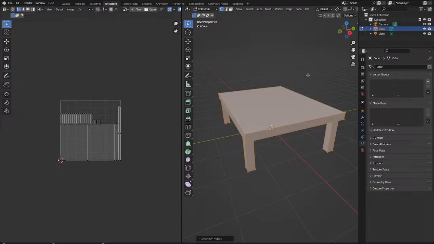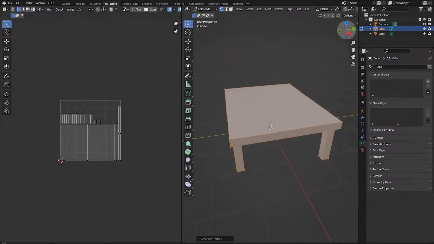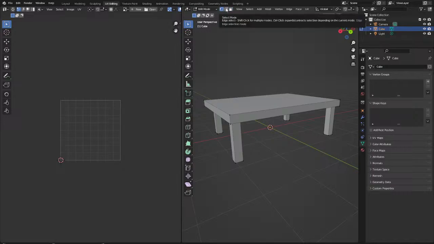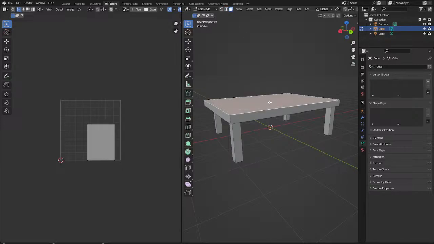So it's unwrapped the UV. Now, let me just show you something. On that tabletop, if I go to Face Select, which is that one there, we've got Vertex Select, Edge Select, Face Select. I'm face selecting the face, and that one will turn a lightish orange color, and it will show me where it is on the UV map.